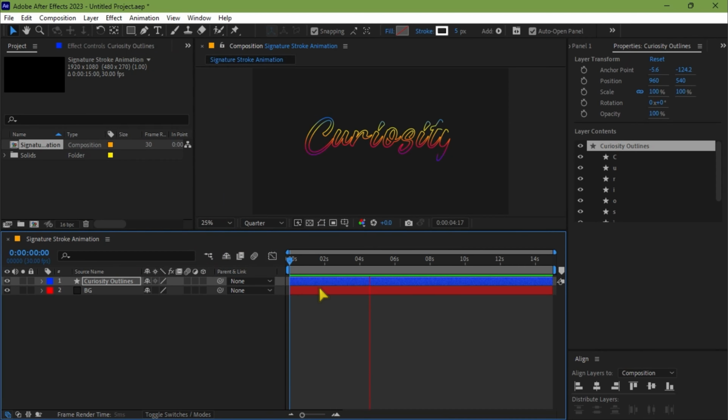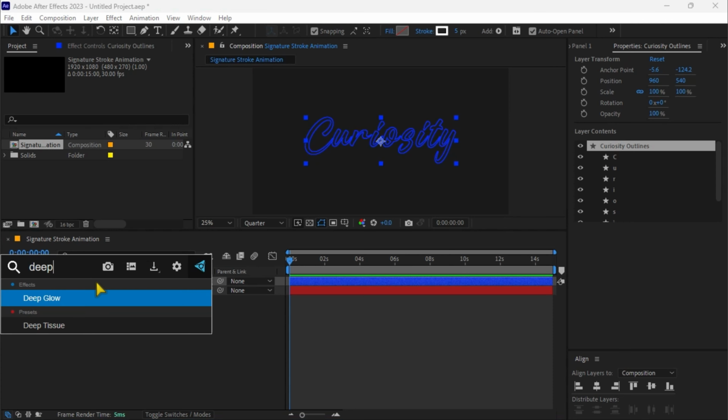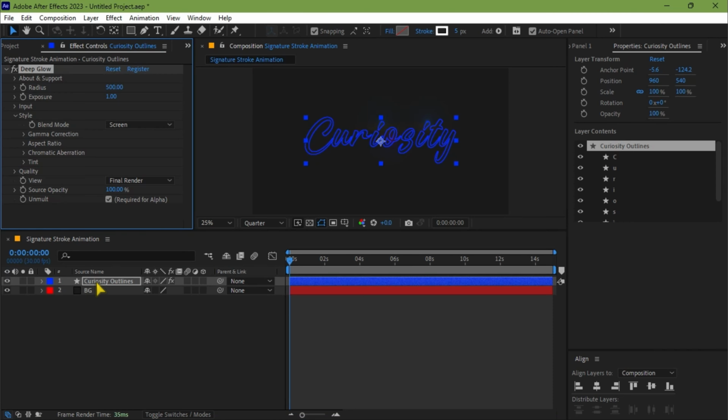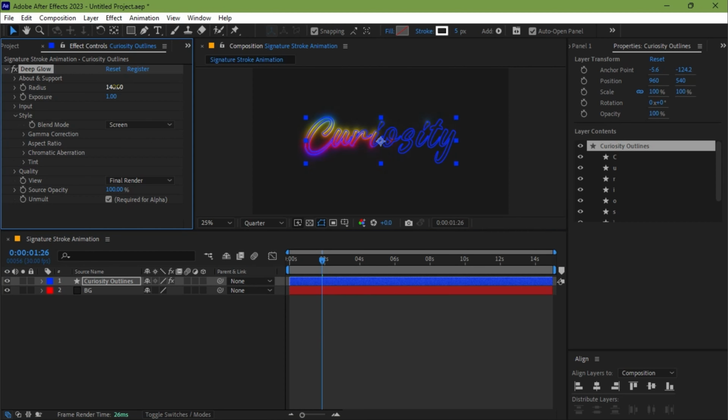Let's add depth to the text to make it look even cooler. First, select the text layer and add a glow effect. I'm using the Deep Glow plugin, which is free to download. I'll provide the link in the description below. In the effect controls, set the radius to around 140, the exposure to about 0.40, and the blend mode to screen.